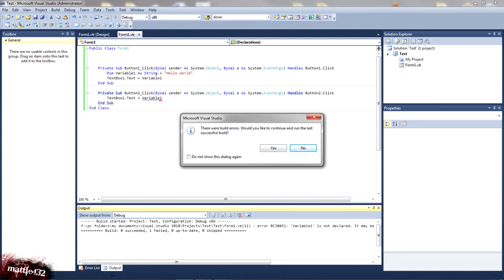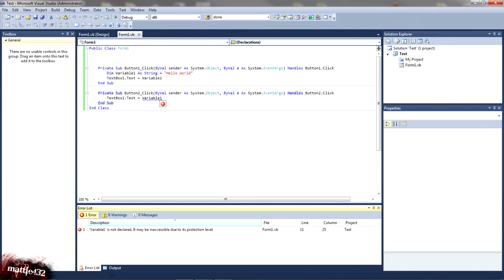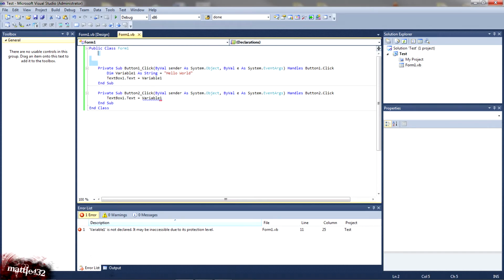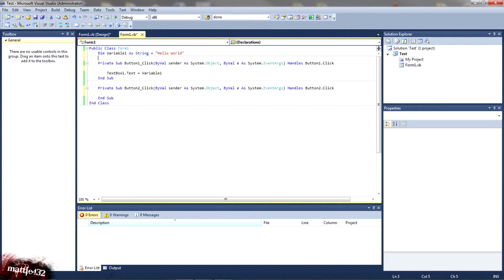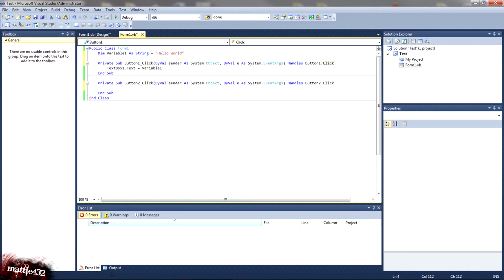So as you can see, there were build errors because it's referring to something which doesn't exist, or it's something which can't be seen by it, basically. And that's just something you've got to remember when using variables, is that if you want to use them in more than one sub, you need to publicly declare them, which means putting it outside of any private sub boxes within your program. That's all right.